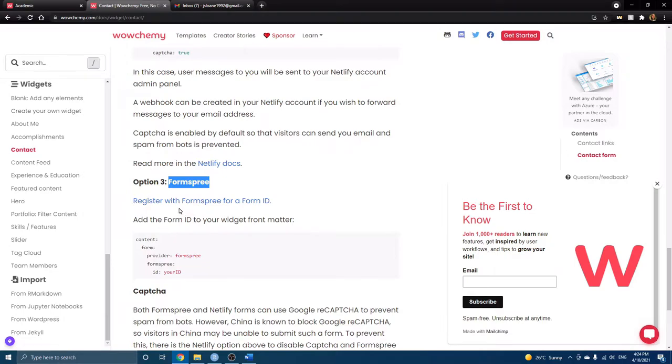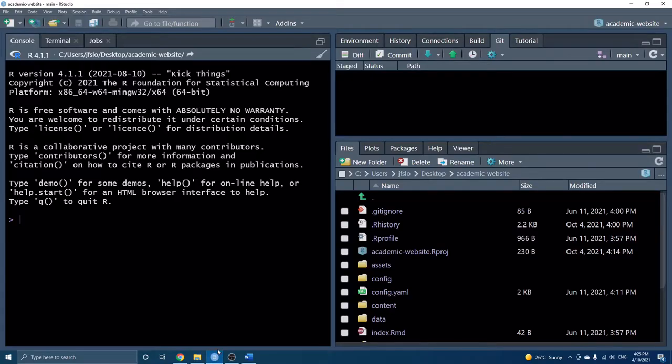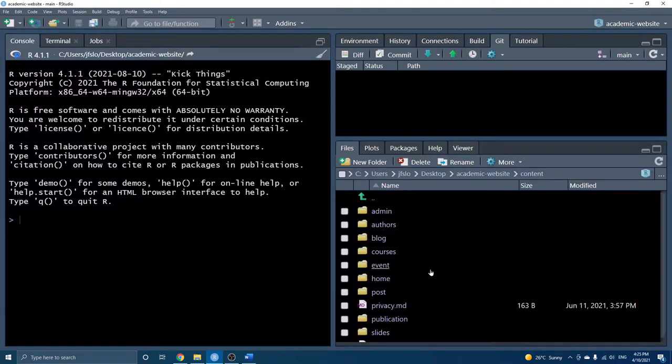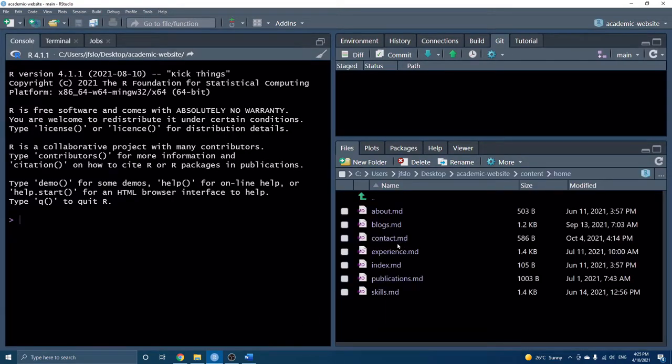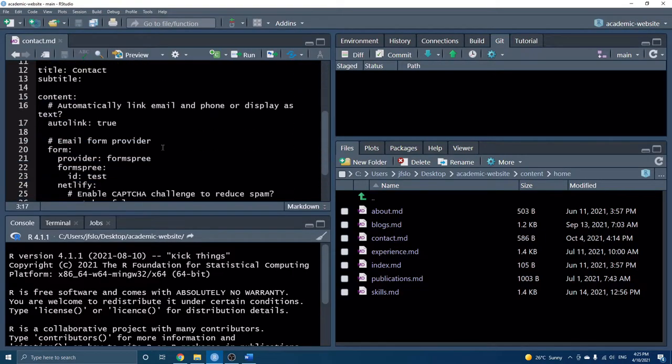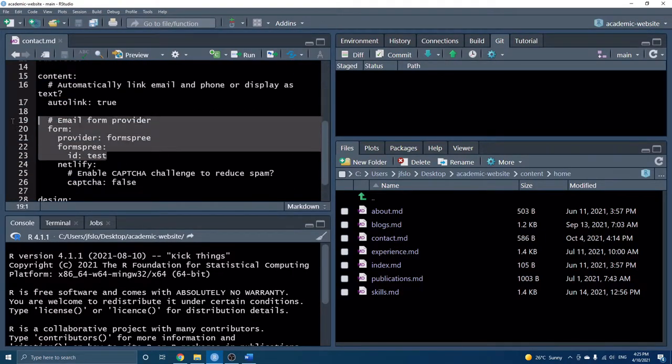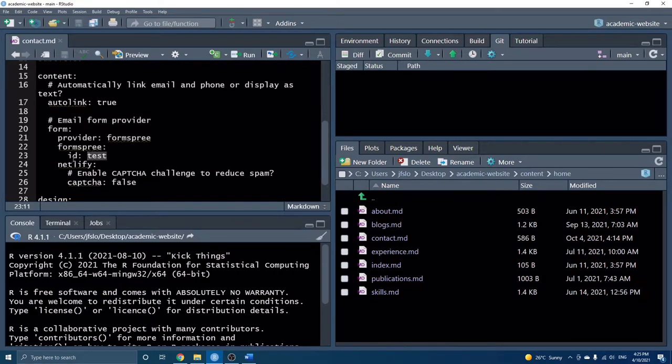So what we'll have to do is, if you've never used Formspree before, you'll have to create an account or sign in. And really, all that we have to do is, in our contact widget, enter in the ID from the form ID, which we'll set up in just a minute. So I'll just quickly show you what this looks like in our studio. If we go to our contact markdown, so in home, here it is, and we can scroll down and see this is what we just saw on the Wowchemy website, and we just have to enter in our ID right here.